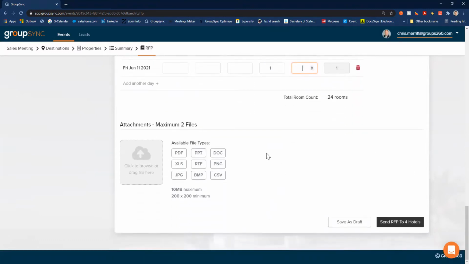The last section is your attachments. You can drag and drop your attachments, or click and drag them here. Any of these formats will work. This is where you can add in your space grids, your full detailed RFP, like I mentioned before, your meeting features, amenities, or contract terms and concessions, whatever you want. You can add up to 2 documents of any of these formats.